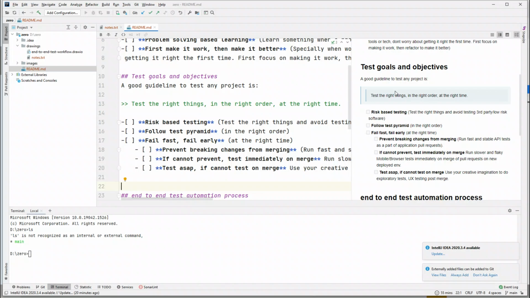The third principle which I like to follow is fail fast, fail early. What it means is if you can prevent a breaking change from merging, try to do that. So for example, in case of APIs, API tests are faster, they are more stable. So it is possible to run them as a part of continuous integration, and you can actually prevent breaking changes from merging. So if you can do that, always do that.